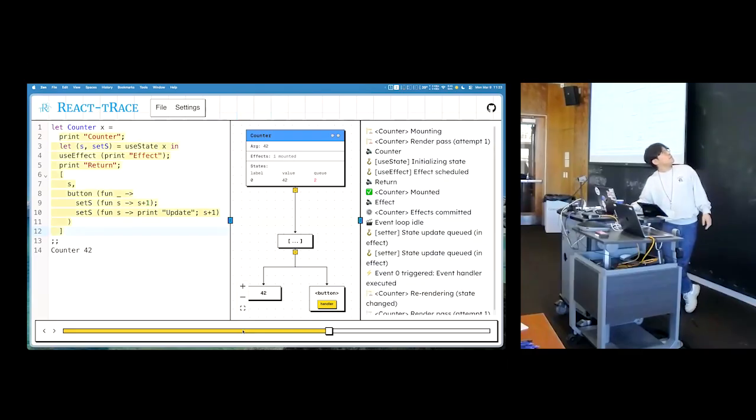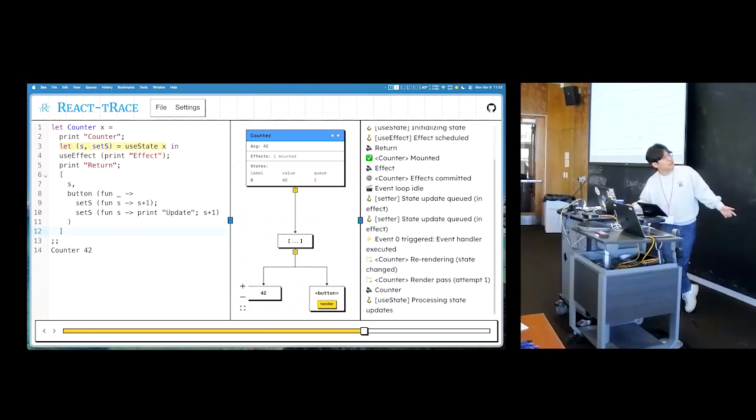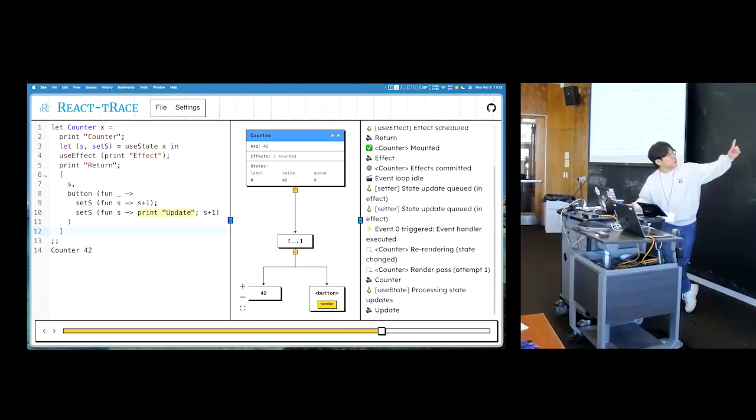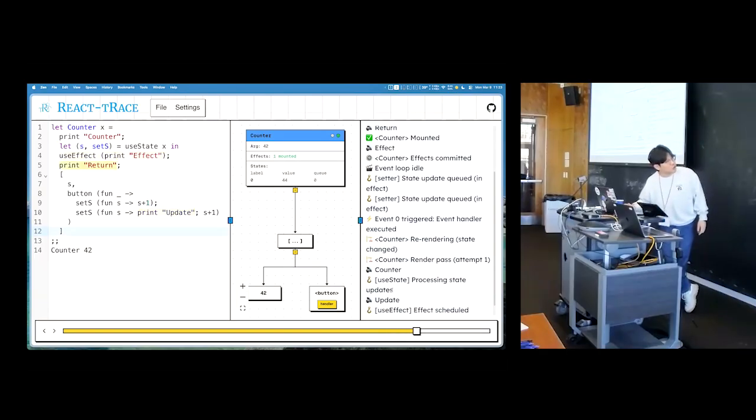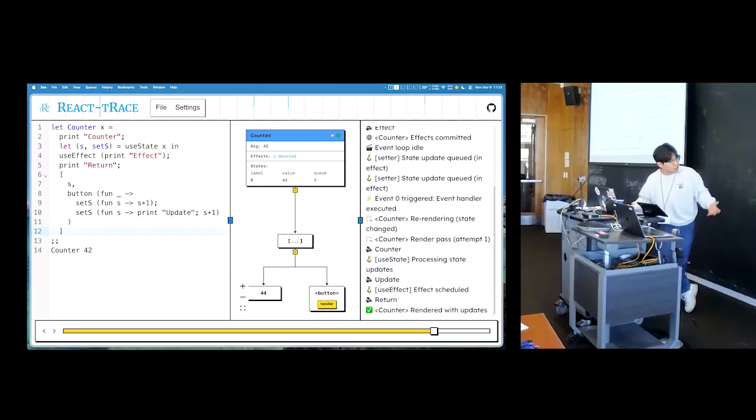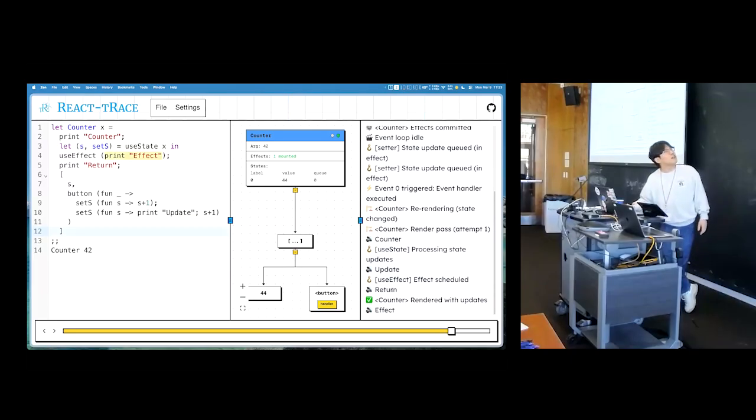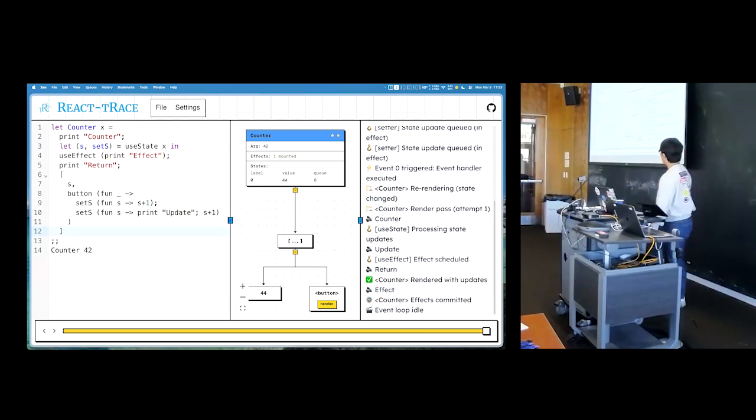During the next render, the counter is going to be logged, followed by state updates, which includes a call to print update. So now the update is logged. Then the effect is scheduled, and the return is printed. And because it has been rendered again, the effect is printed. So yeah, that's how our React Trace Visualizer works. And let's discuss.